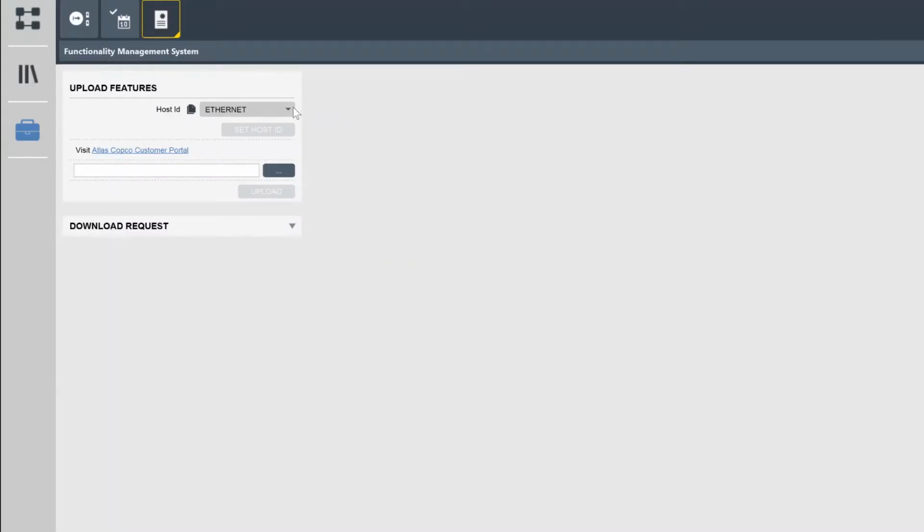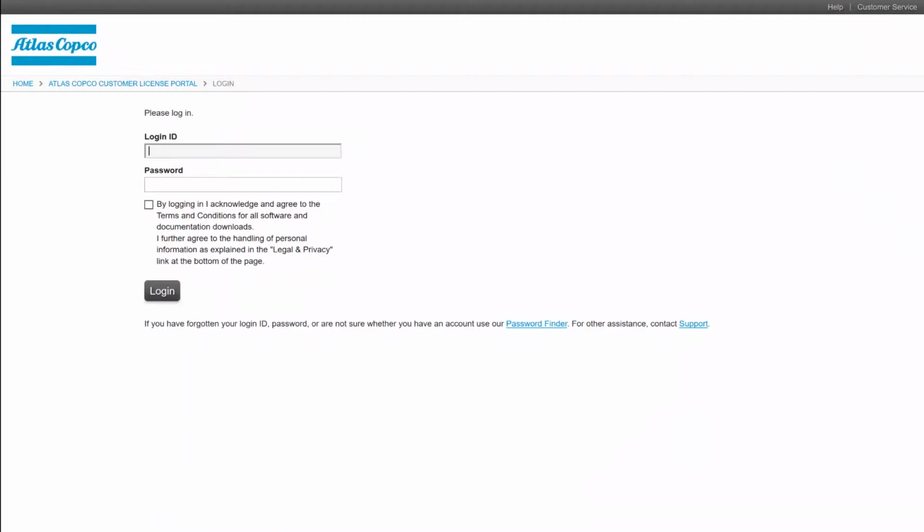I'll go back to the ToolsTalk, and I've got my error message again. It looks like this one's already been chosen for me. So I'm going to click the button here, which allows me to copy that value to the clipboard. And now I will go into the Atlas Copco customer license portal and log into my account.